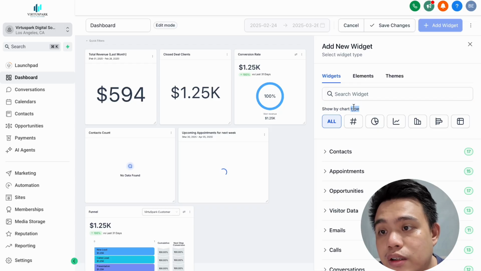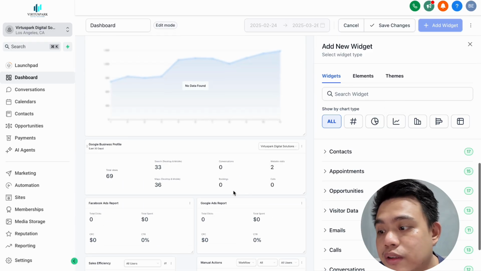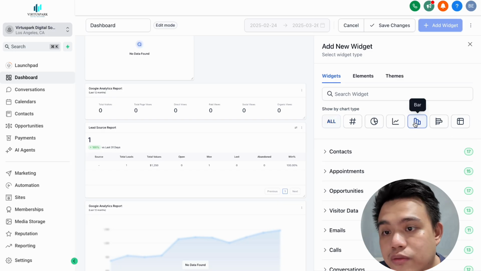So we have here various different types of chart types. We can add a number, which looks like this. We can add a donut, so it's a circle, it will look like this. Then its portion, depending on what percentage you specifically want to see. We also have a line, so let's check if there's a line here. I think this is the line, but no data is found right now.